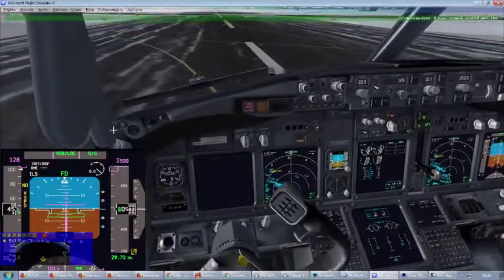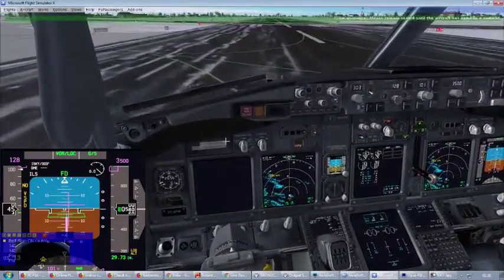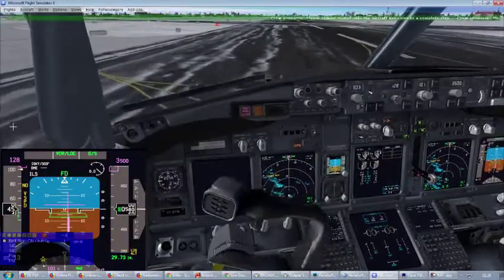Please remain seated until the aircraft comes to a complete halt and the captain has turned off the seatbelt sign.